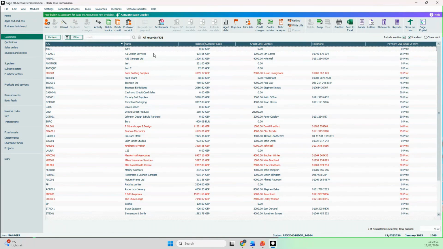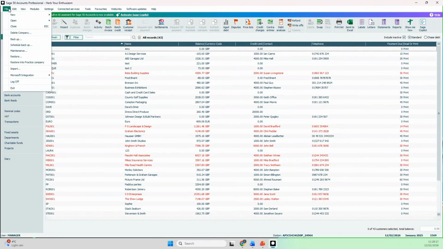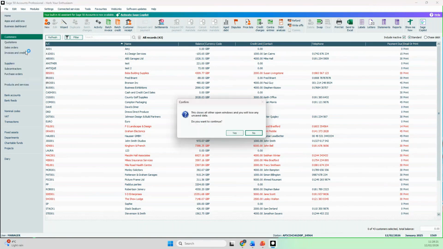The last thing that I want to have a look at is the check data, so manually checking the data. I think a lot of people might just check the data when they log out at night. Do you want to take a backup? Yes. And then it'll ask, do you want to check the data? And you might just click yes then. But you can also check the data by going into File and Maintenance.